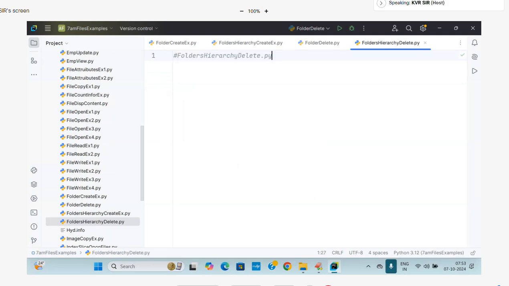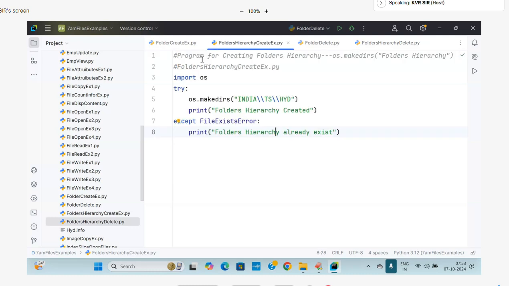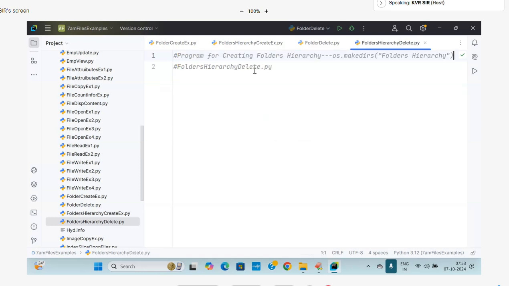So there I am going to write it. Program for deleting folders hierarchy. How do you go for it? Faster. Makedirs means opposite. What is the opposite? Removedirs. Removedirs, you need to pass this one.